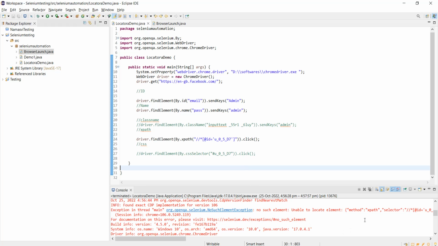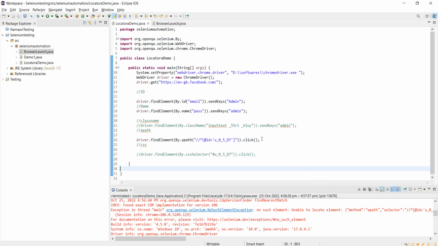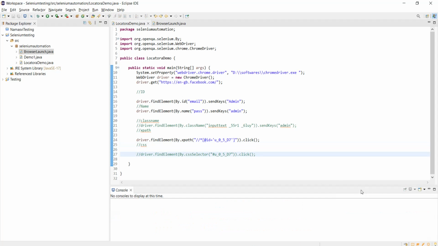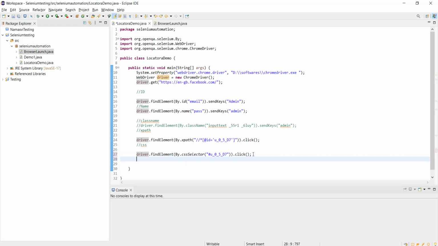No, unable to locate method XPath. It has been shown. Okay, this is how I will explain in the next video how we can use XPath and CSS selector, and then we can see about the partial link text and link text.